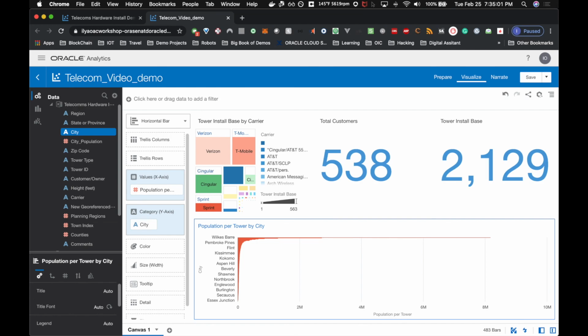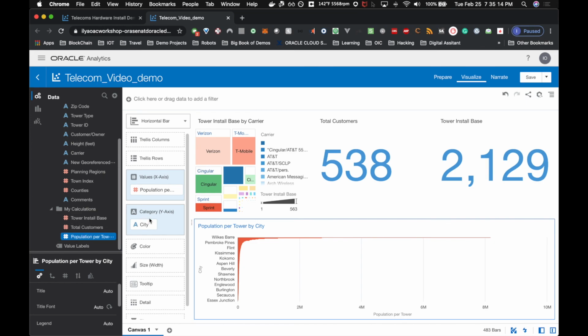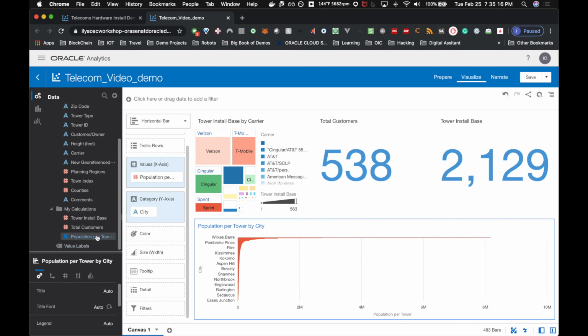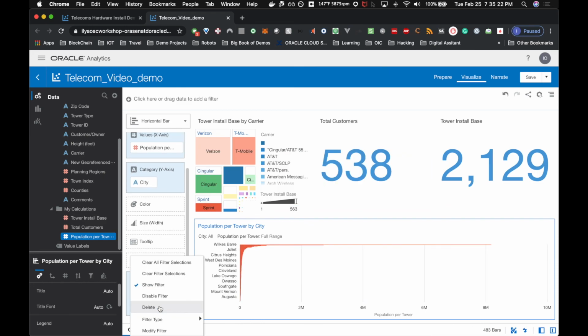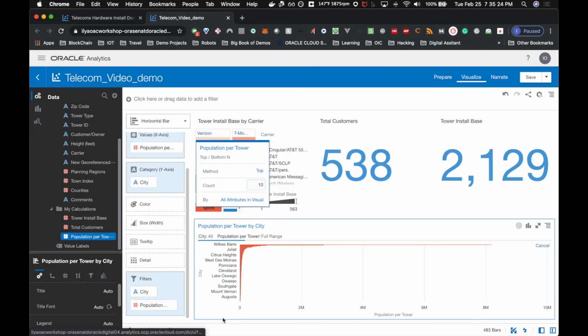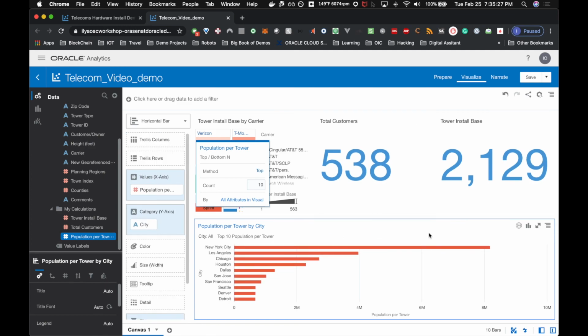To narrow down the top 20 cities with the highest population per tower, we're going to drag population per tower into the filter tab, then right-click it and change the filter type to top, bottom, end. So go down here, see filters, grab the population per tower, put it into filters. Then we're going to go here and filter type top, bottom, end. And now you can see that we have a clear insight into which top cities we need to primarily focus on to build new infrastructure and expand our business.